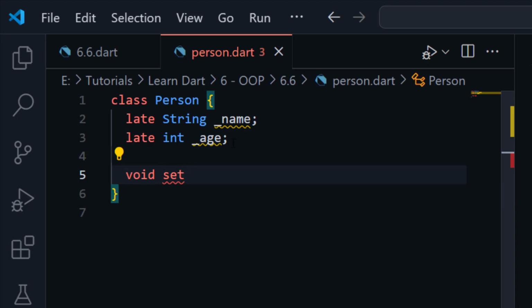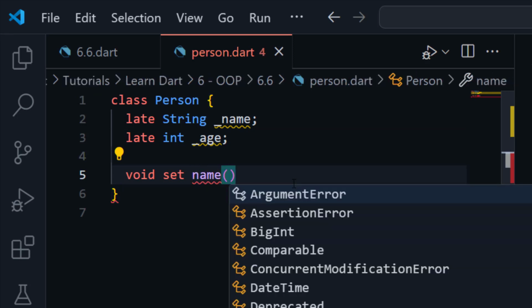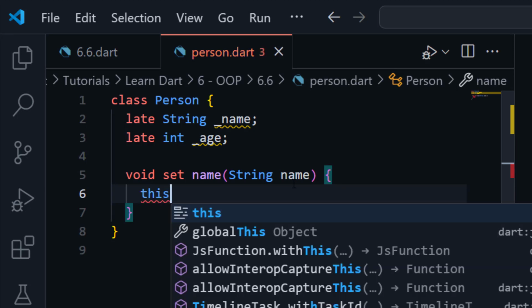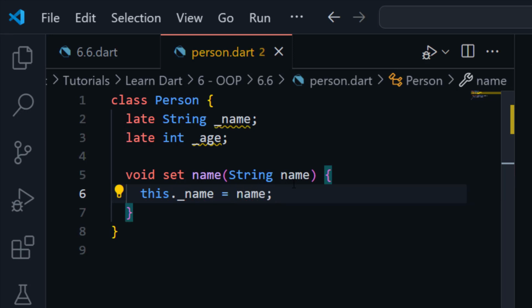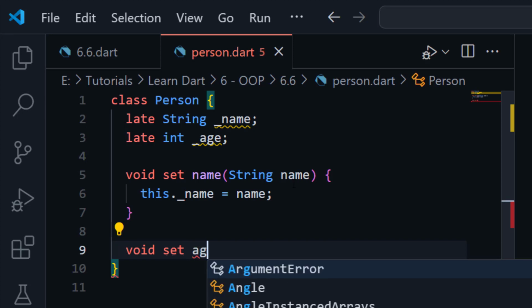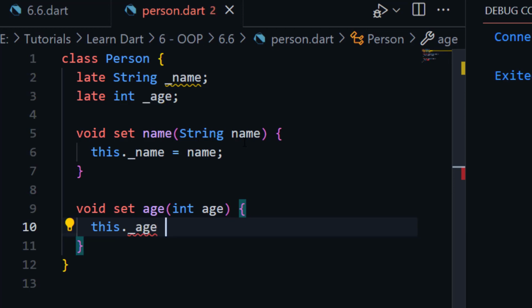So in our case we will create two setters, one for name and the other for age. The setter for name will be set name, and inside we will pass the parameter String name like this. This is the same as a function, and simply we can assign the value to this dot underscore name. This is very simple. Same like this we can create another setter for our age: void set age, int age, this dot underscore age is equal to age. Now our setters are ready.